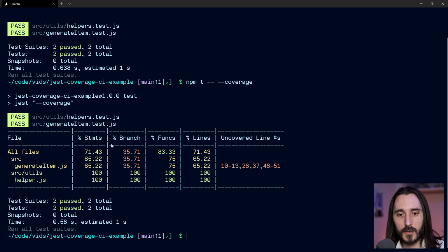So, statements are any individual statement of code. Lines are going to be a little bit different than statements sometimes, but usually they kind of line up. Functions is pretty obvious, I think. And then branches are just conditional logic, such as ternaries or if statements or switch statements or anything like that. It's even nice because it shows you the covered line numbers in case you just want to zip right over to those.